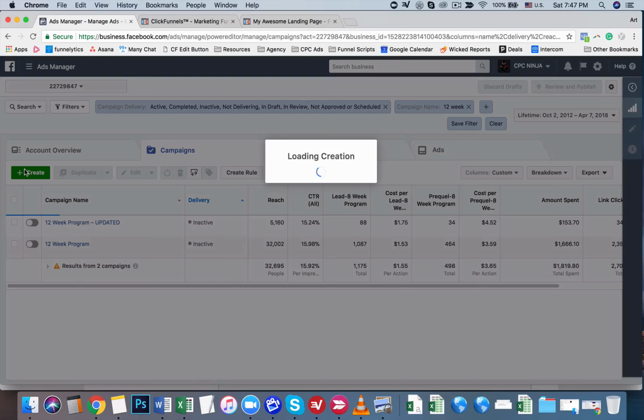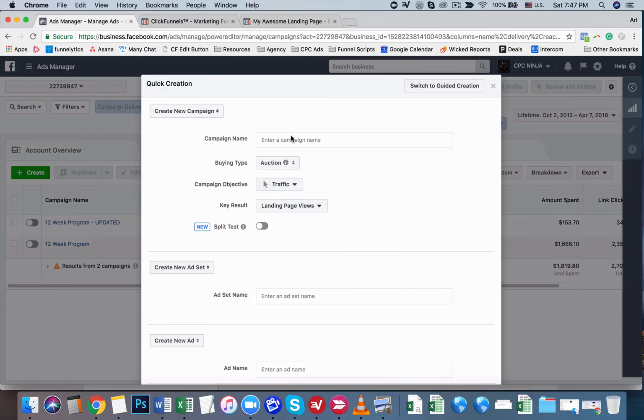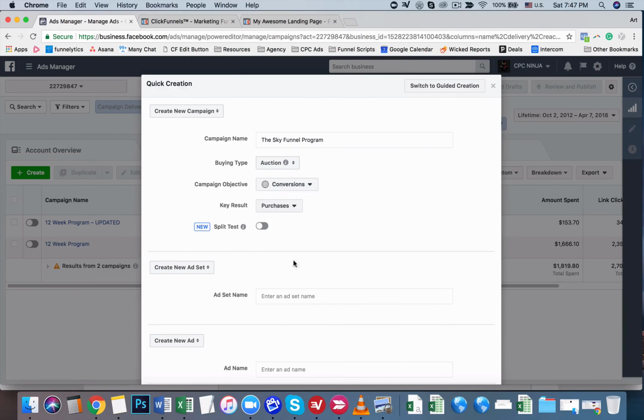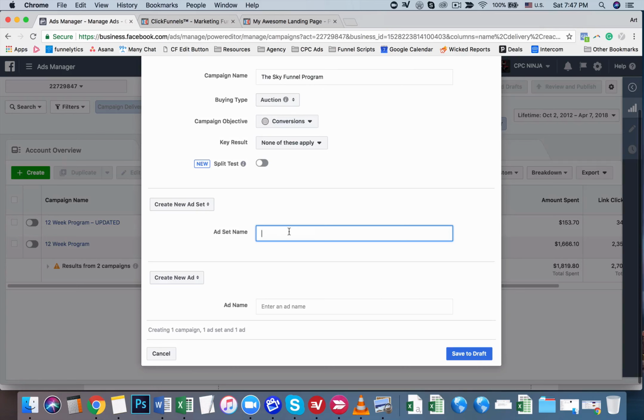All right, so the first thing we're going to do is create a campaign, and name this campaign. This campaign is going to be the name of your click funnel, the funnel that you created. So let's call this the sky funnel. Then we're going to select the campaign objective. It's going to be conversions. We're not going to select the key result. We're just going to say none of these apply. Right now, we're just going to call this ad set 1. And then right now, we're going to just call this ad number 1.